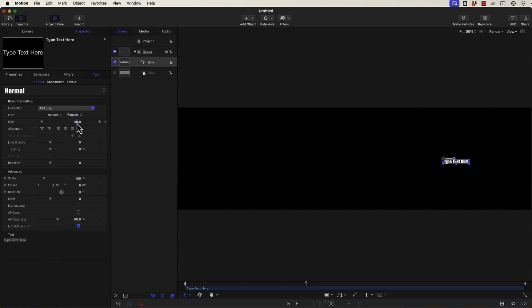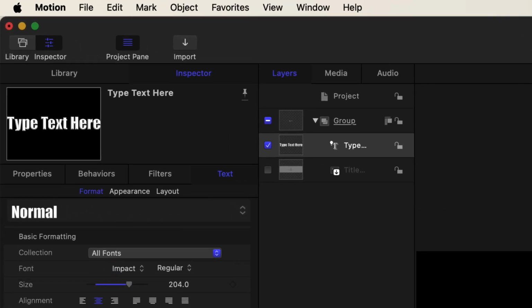And I'm going to arbitrarily make that size 204 pixels. And we're going to make the alignment center, and then we're going to go down at the bottom here and type in stereo title. And that's beginning to look a little bit more like what we want to do.